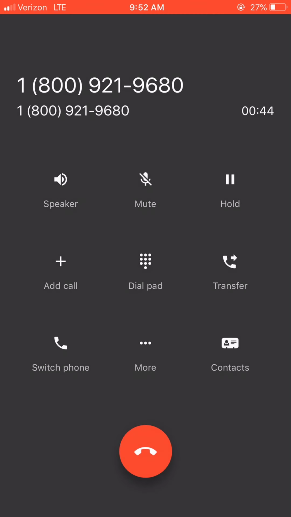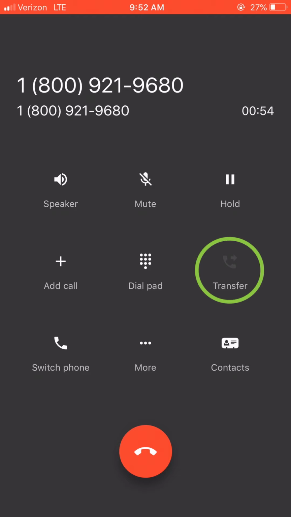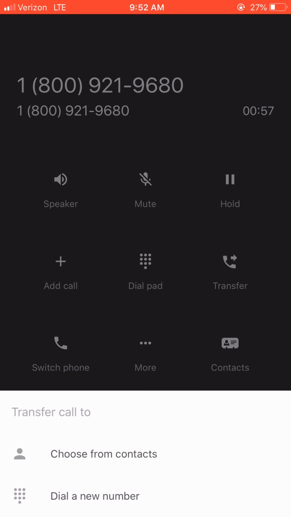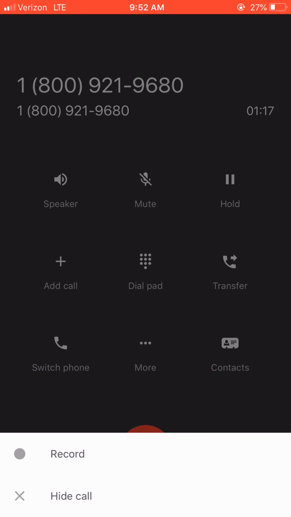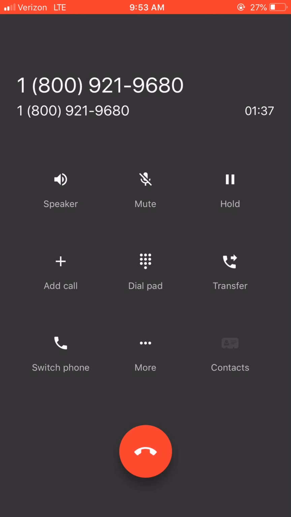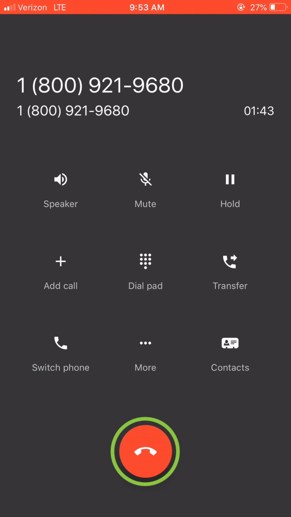Dial pad enables the entering of digits when dialing into an auto attendant or IVR. Transfer transfers the call with an announcement to its destination. Switch phone allows the user to move the call to other devices that are owned by the same user. As an example, I can switch the call to my desktop phone. More launches a new menu with options to start recording for on-demand call recording. Contacts will open up your contacts list. And lastly, the red button is your disconnect button.